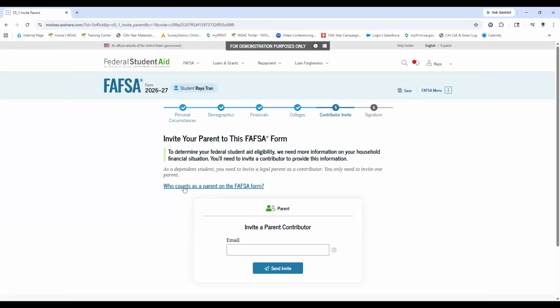So if your parents are married and they filed taxes together, only one parent's going to have to provide information. If your parents are divorced, whoever's providing you with the most financial support is going to complete this process. If your parents are divorced but living together, both are going to provide information. And so this will walk you through that. And then you're going to put an email address in here.